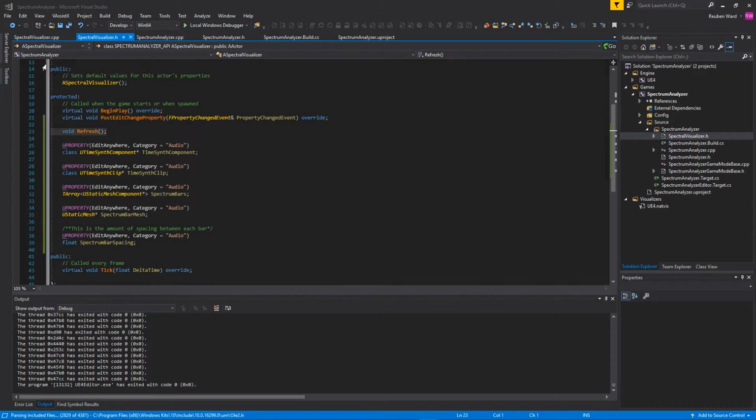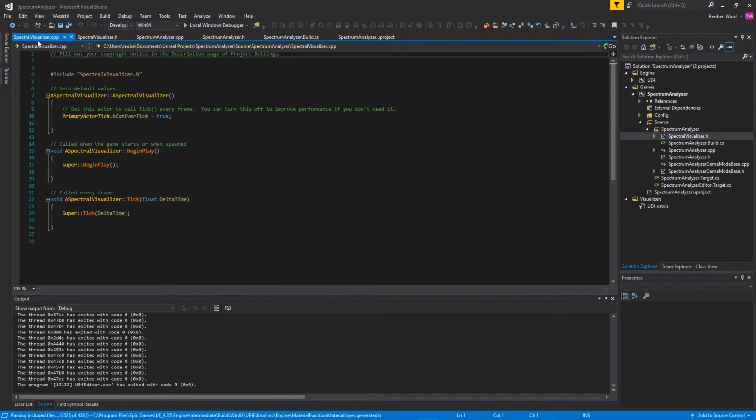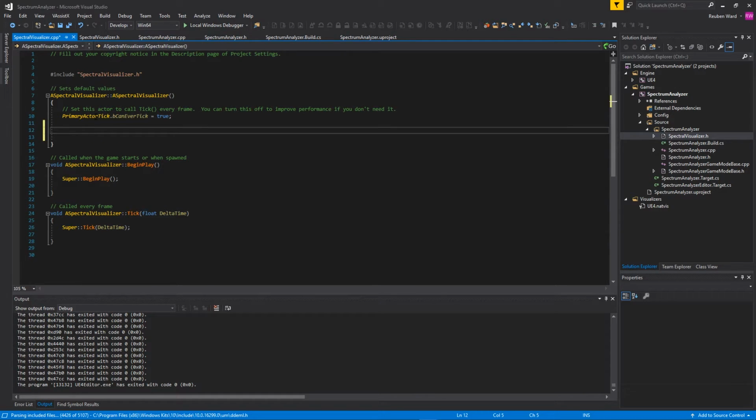So at this point, we can start actually doing some of the logic for the actor inside of SpectralVisualizer.cpp. So we'll start off inside of the constructor. The first thing we need to do is declare the amount of spacing. I'm going to say that I want 1 meter between each bar. So I need to say SpectrumBarSpacing equals 100. And that will do 100 centimeters of spacing between each bar. And then we can change that if we want later as well.